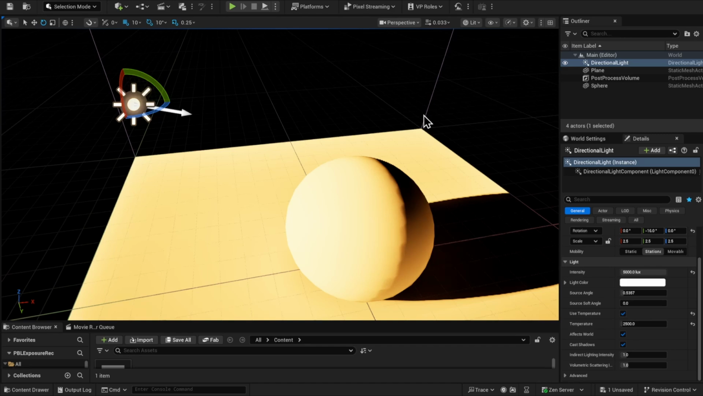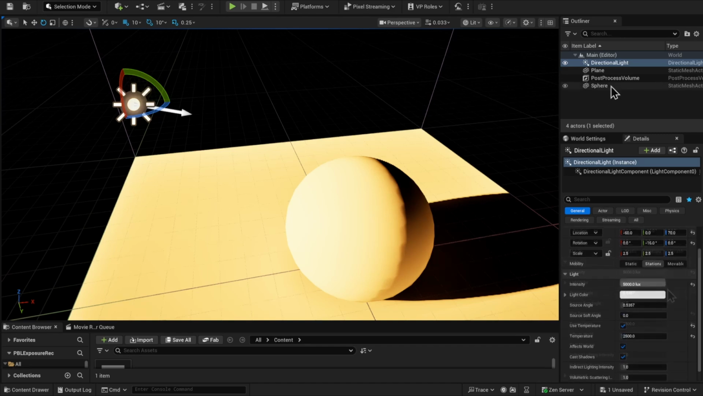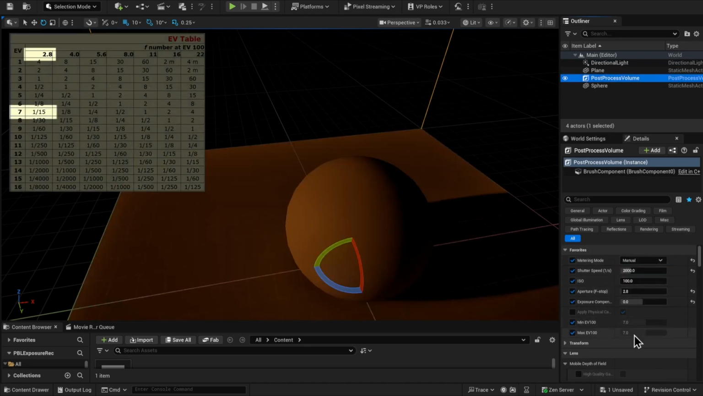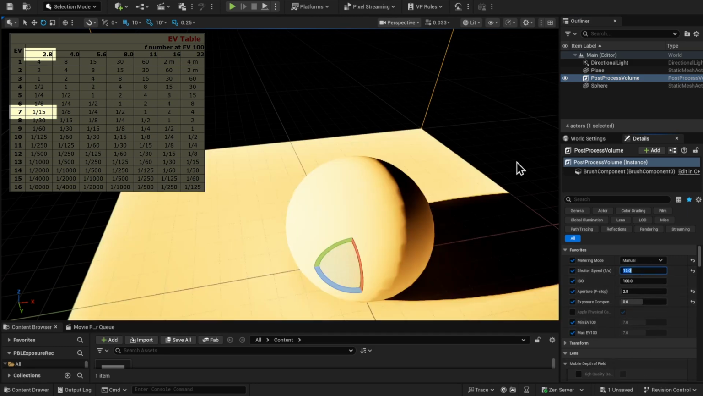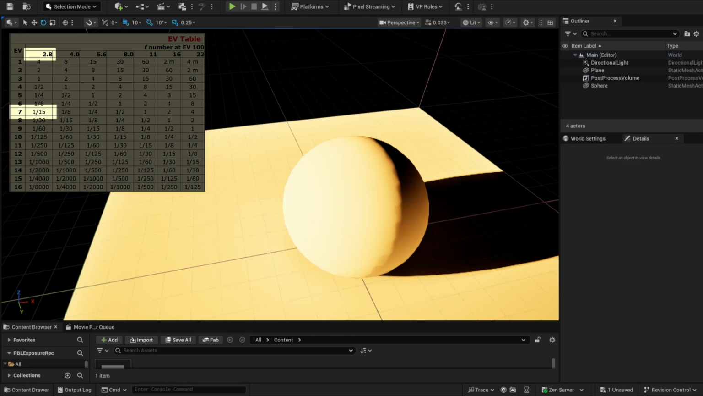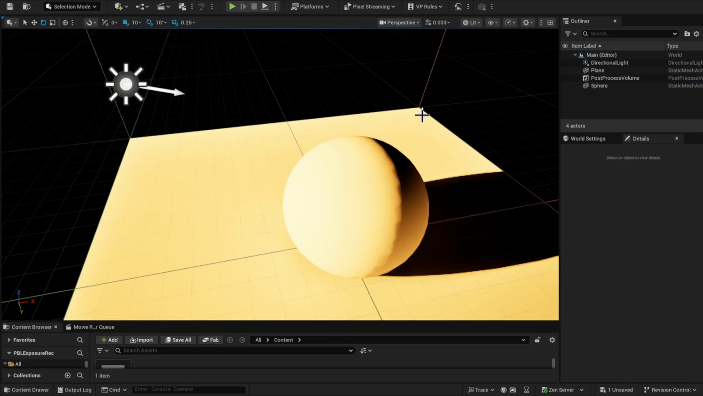Now the same exposure in manual mode, once again. Go back to post-process, switch to manual, and let's find the values that represent EV100 when set to 7. F-stop 2.8, shutter speed at 15 and ISO at 100. Again, the same exposure in manual mode and EV100 mode. It doesn't matter if the scene is just a ball and a plane. It's the same idea for any project size or complexity.